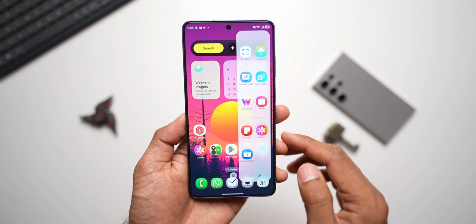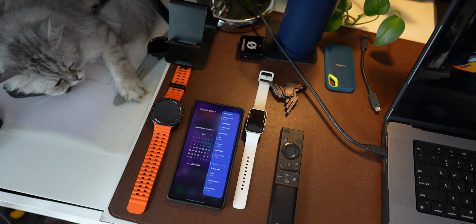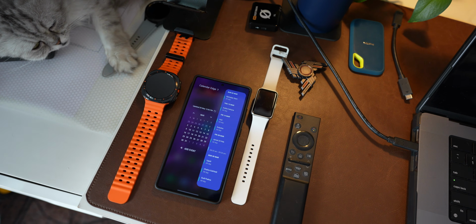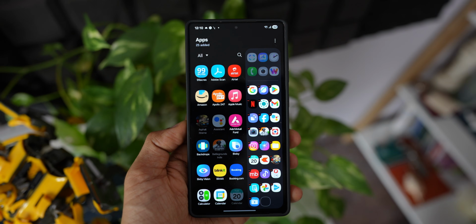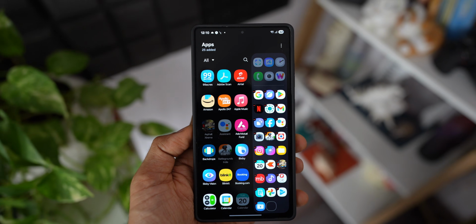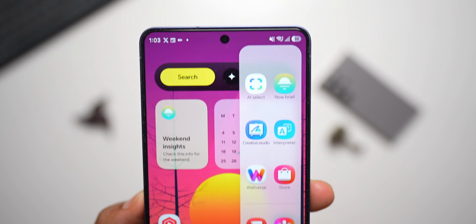Alright, now the Edge panel is one of the most underrated features on the Samsung Galaxy phones, and you may not be using it to its fullest potential. So in today's video, I will be sharing some amazing tips and tricks for your Edge panel.